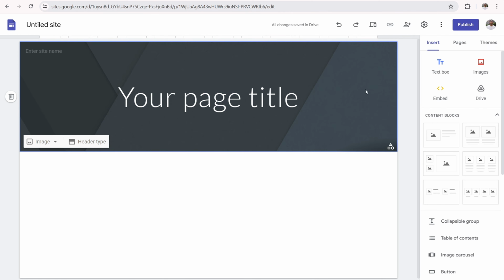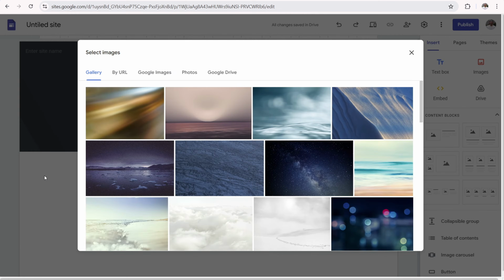Now, if you want to change this background image to something more custom, you can absolutely do that. So you click on image over here. Then you can upload your own image that you source from somewhere else, or you can click on select. Then you can select an image from the gallery provided by Google.